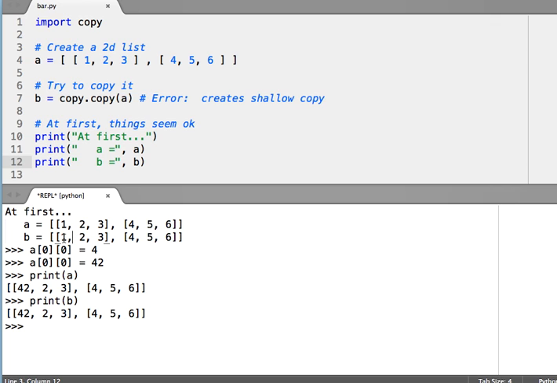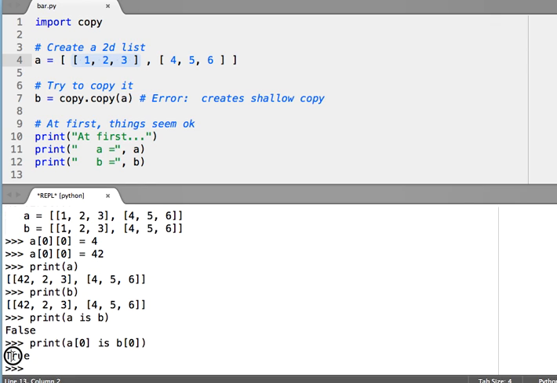So what we see is that we got a shallow copy, that when we did copy.copy of A, B turned out to hold aliases to these. So let's show you another way that we know that. So print A is B. They're not aliases, but print A of 0 is B of 0, and they in fact are aliases. So when we modify A of 0, we modify B of 0.